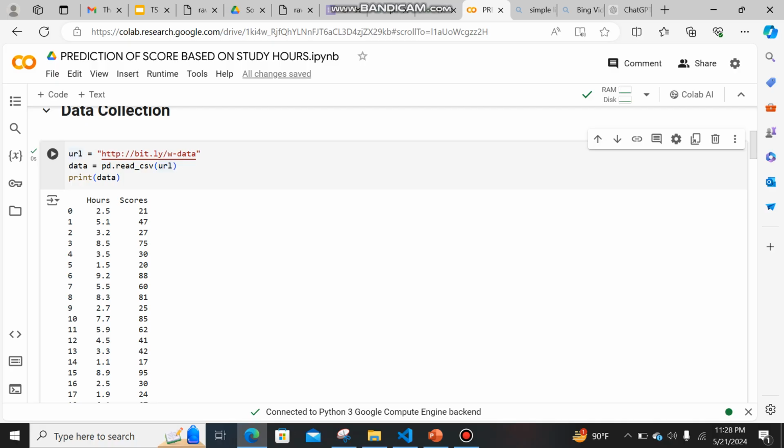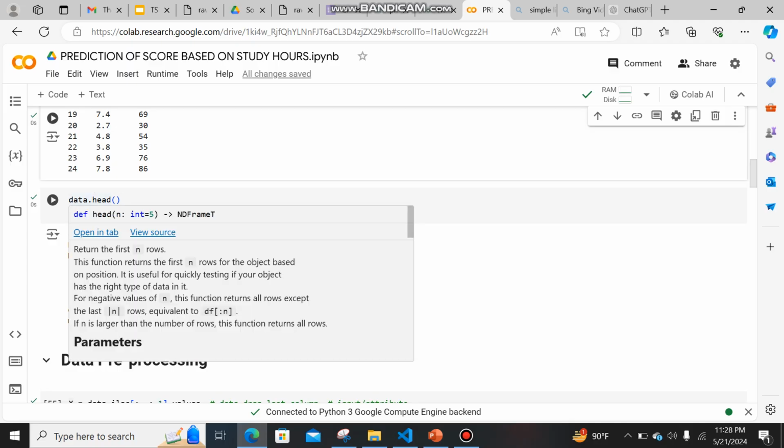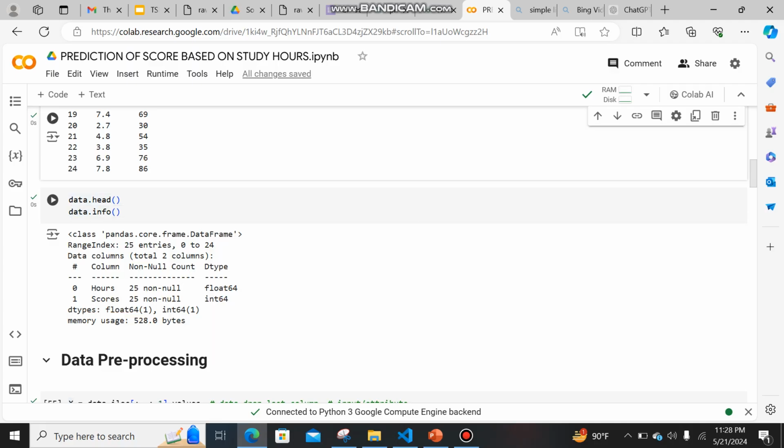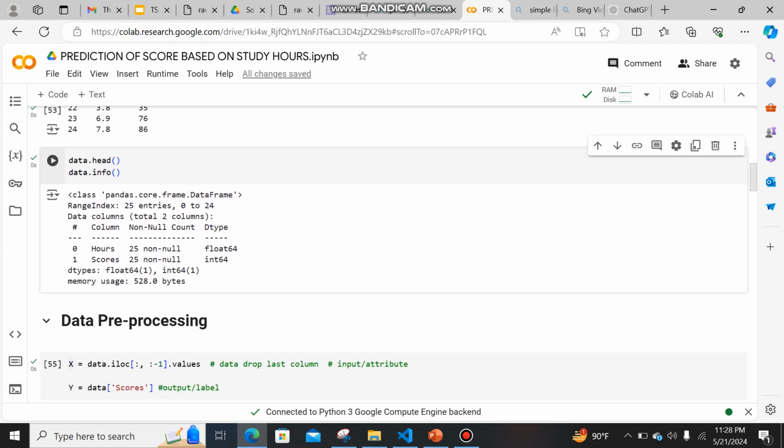And next, if you want to know further about what kind of data set you have, and if you want to visualize it, you may write head, and in the bracket you may write 5, so it will show you the first 5 entries of this data set. And info will tell you the data types like float and integer. It is telling me float here and integer, so that's what it does. And also it is telling me that the range is 25 entries, 0 to 24.